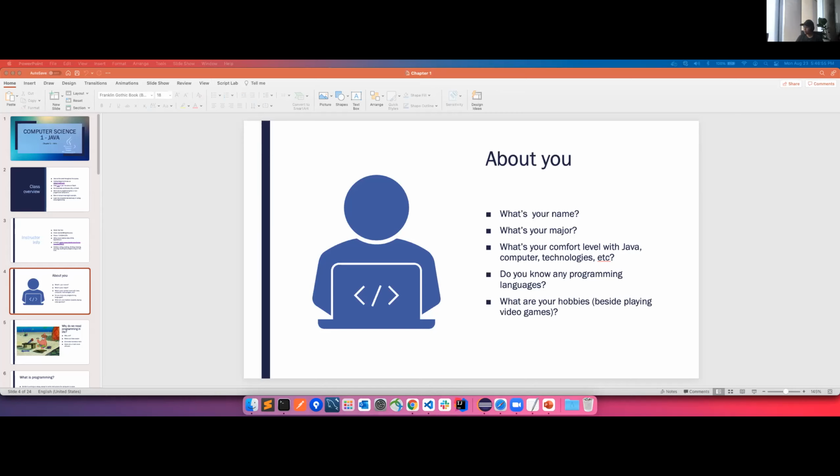Next one is AJ. Hello. My name is AJ. I am a secure software development major. With my comfort level with Java, I actually know nothing about it. I guess I know it's somewhat similar to Python, but it depends on how you use it. Some of it's going to be different depending on how you code.